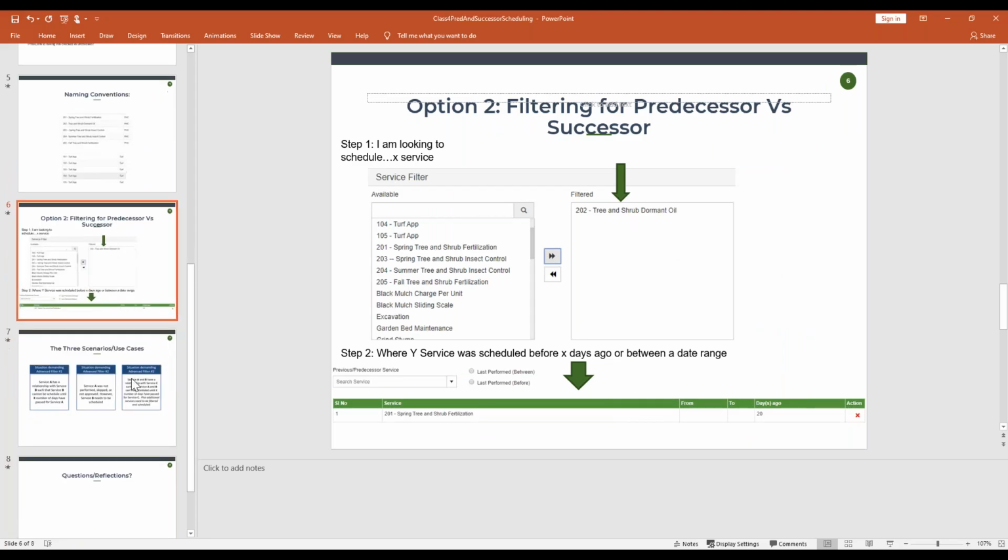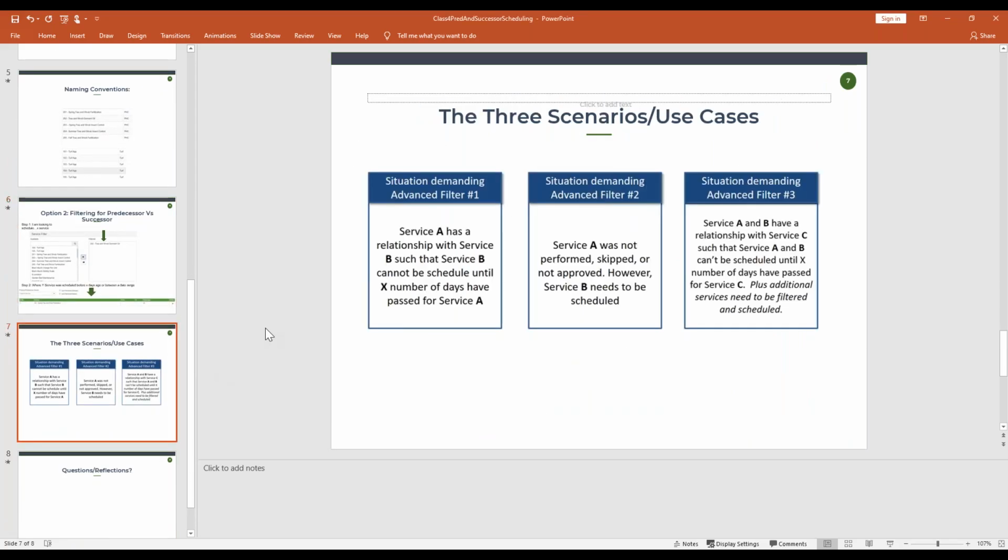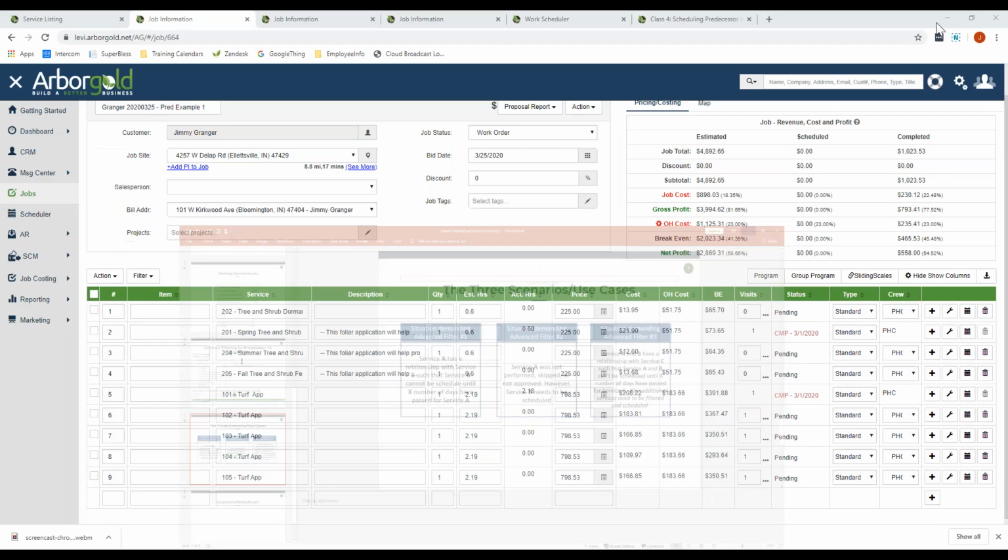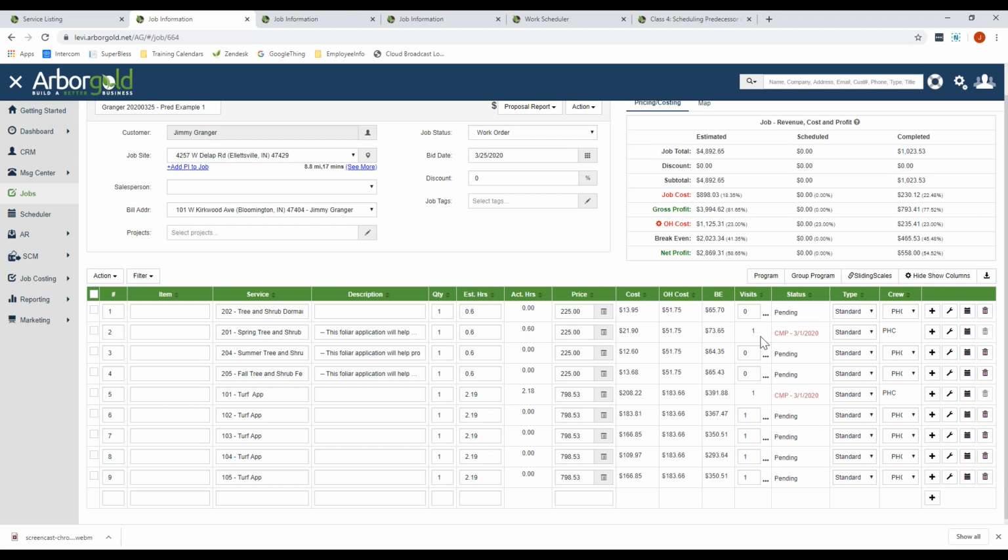Let's go into our 3 use case scenarios. First one is service A has a relationship with service B, such that service B cannot be scheduled until X number of days have passed for service A. So this one's actually very simple. In this example, 201 and 101 are our service A, and our service Bs are going to be the 102 and the 202 that need to be scheduled next.